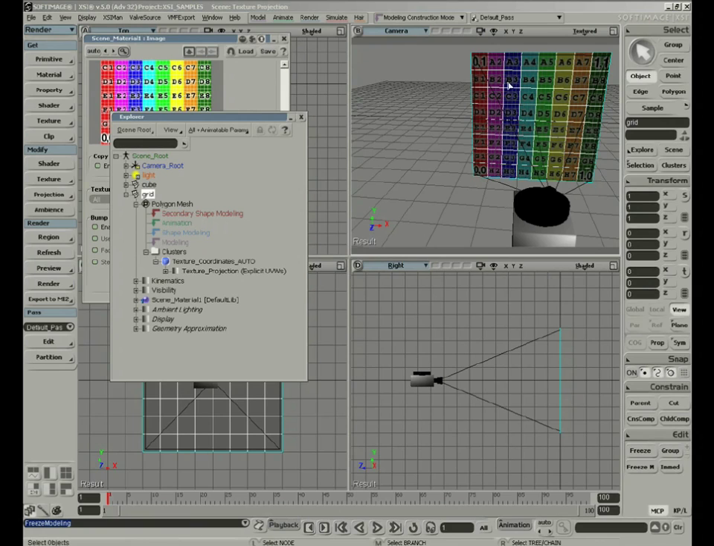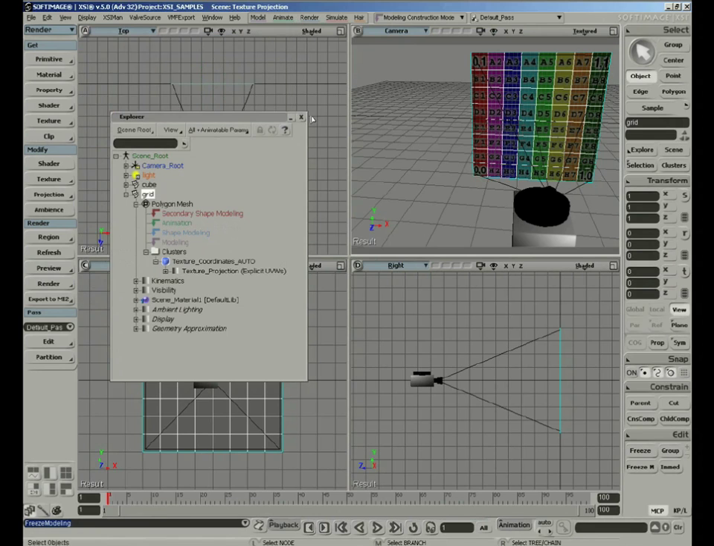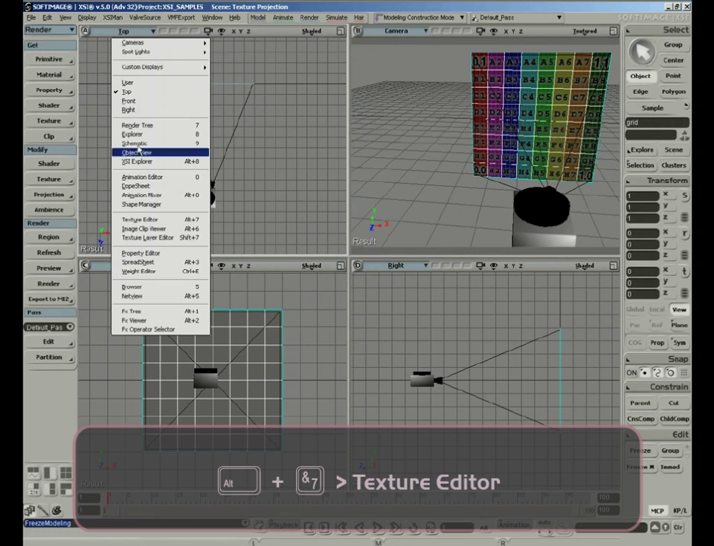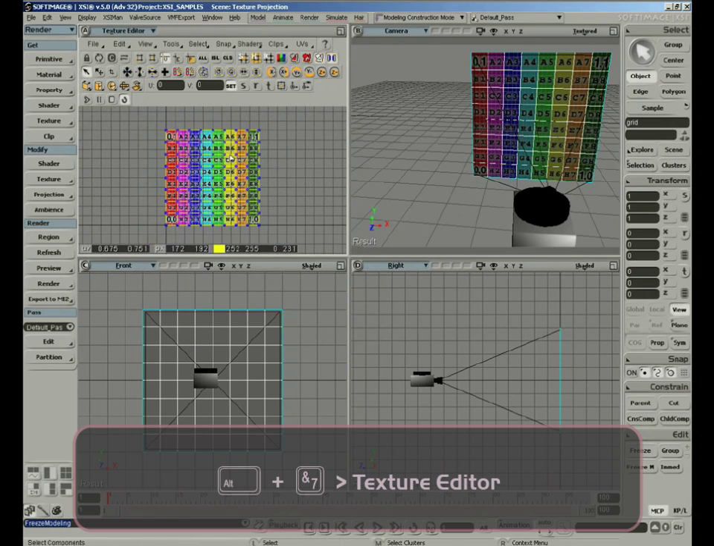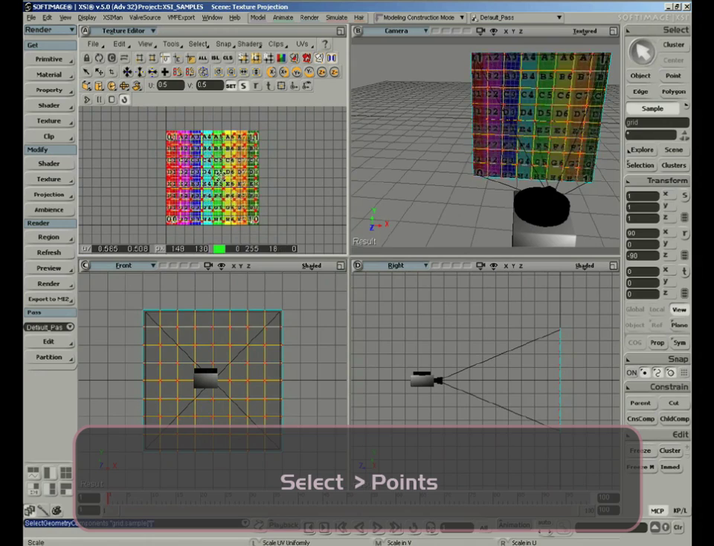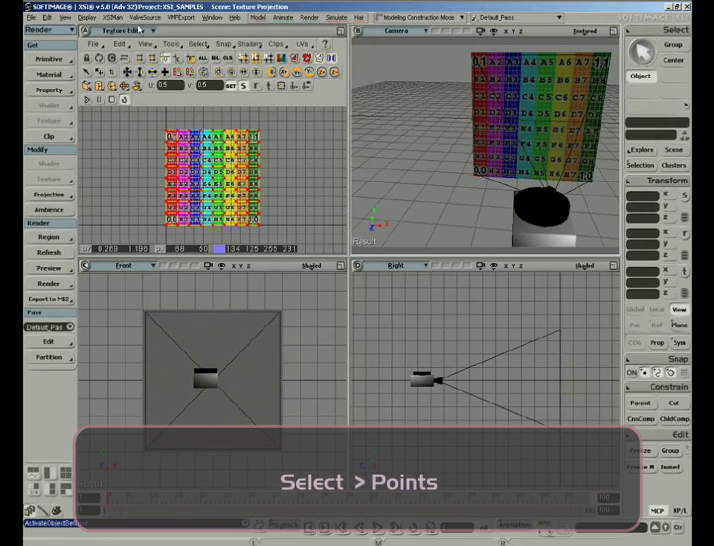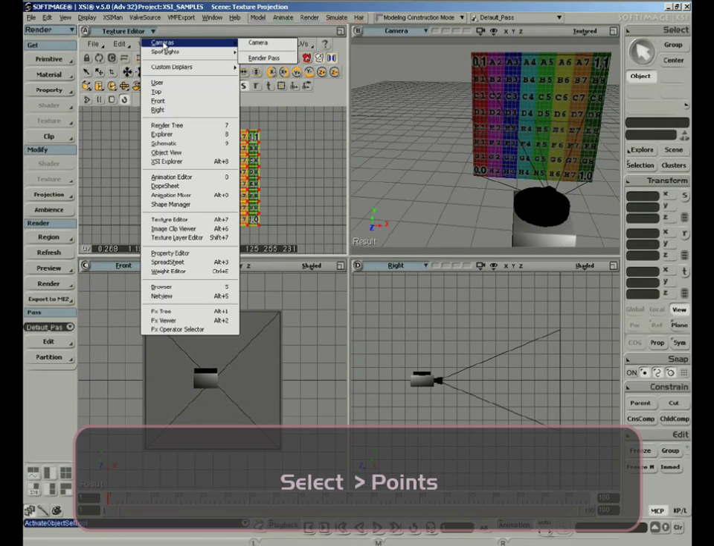And now the best way to manipulate our projection is through the texture editor. Select the texture editor, and we have our texture projection. We can select the points with T and scale and move them around. Let's go back to our top view.